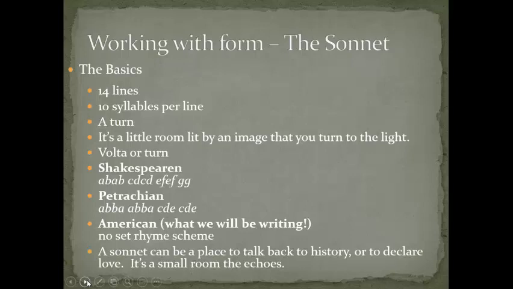I like to think of sonnets as a little room that's lit by an image that you turn to the light, right? It's like a little tiny diorama that you're living in that you turn upside down towards the end. The other word for turn in Italian is volta.